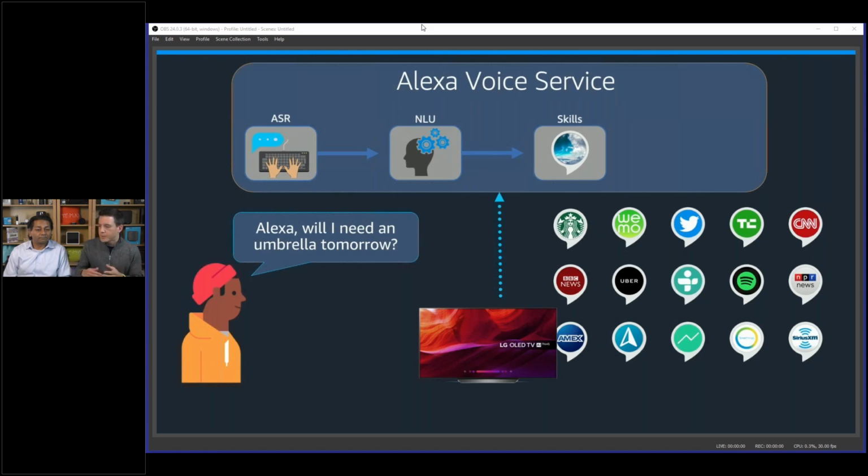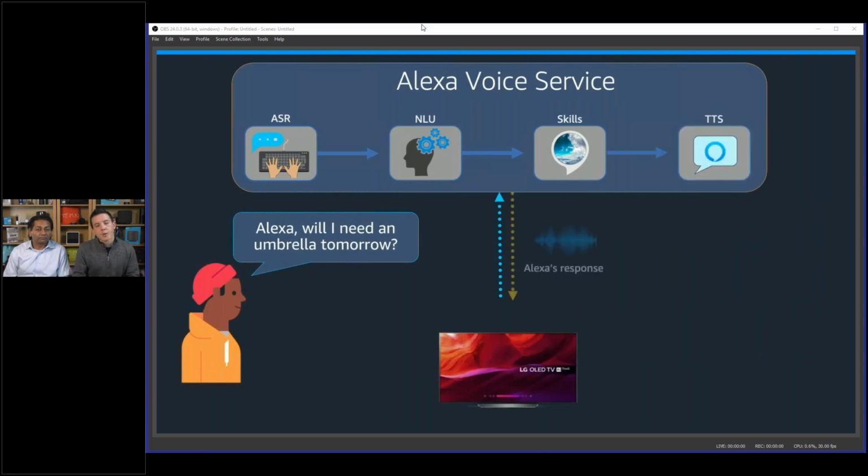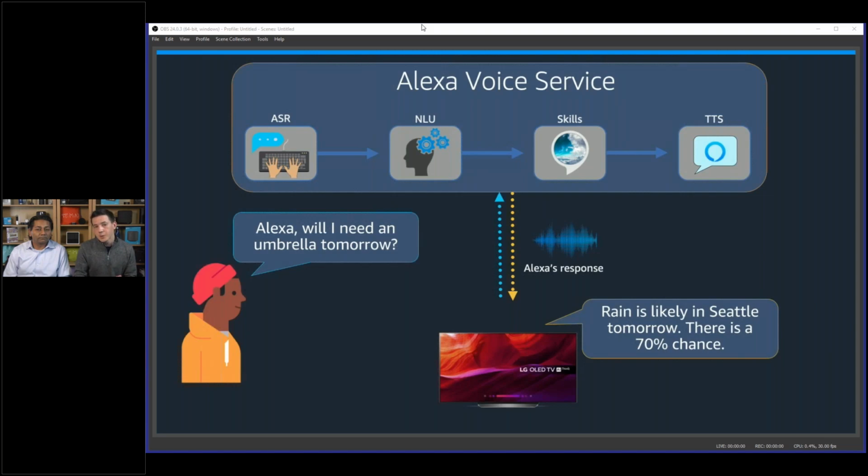Now just simply a JSON response is not that useful, and so it has to go to the final step. In this case, it's TTS, or text to speech. So it's actually going to be taking that response from fulfilling the request and making it something human friendly. Something like, rain is likely in Seattle tomorrow. There's a 70% chance. Although actually, I think it's like a 90 or 100% chance.